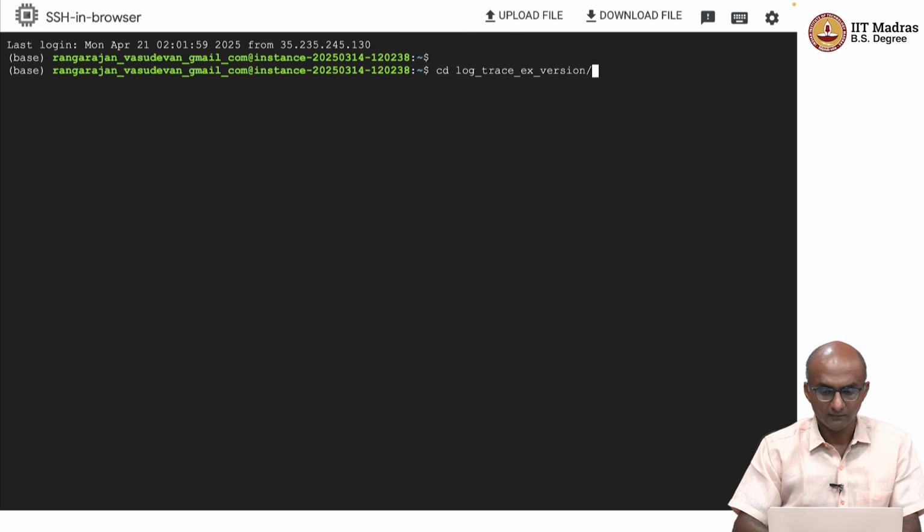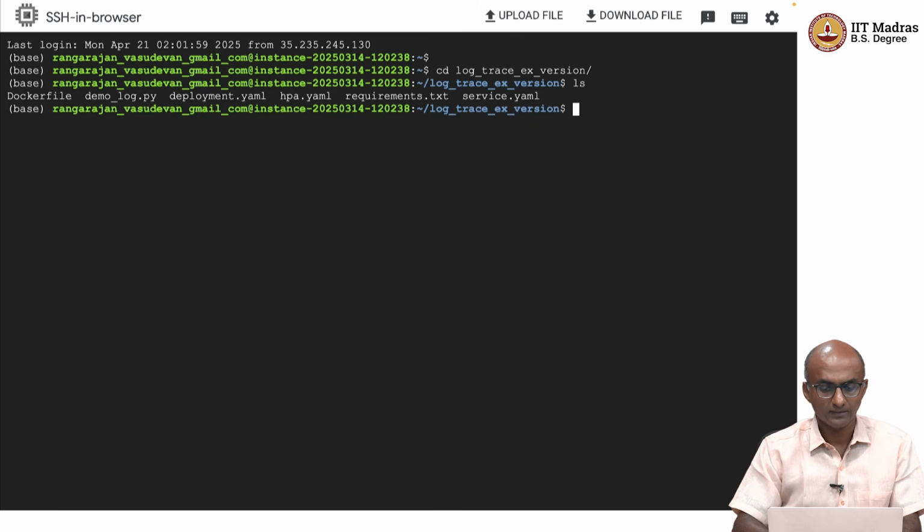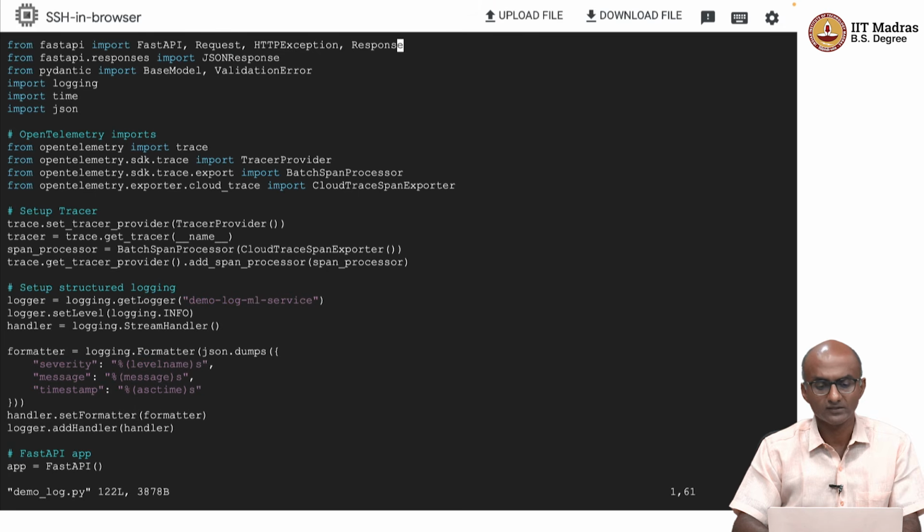So within this, I've got the artifacts set up in a particular directory. Let's open up the file itself. The file is called demo_log.py. Within this file, I've got a bunch of telemetry related imports. We saw some samples of it in the theory part of the lectures. I've also got a tracer set up. The tracer is based on the Cloud Trace span exporter, which is the Google Cloud Tracer.